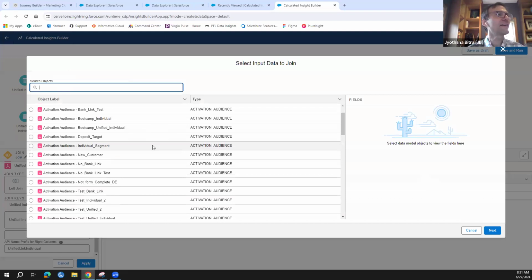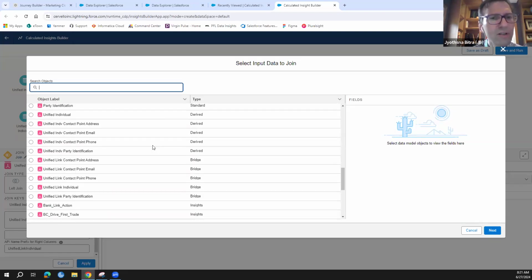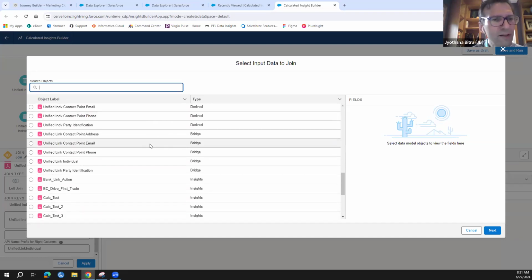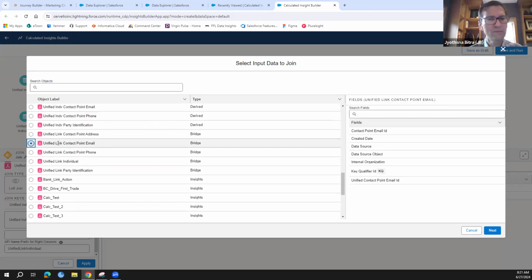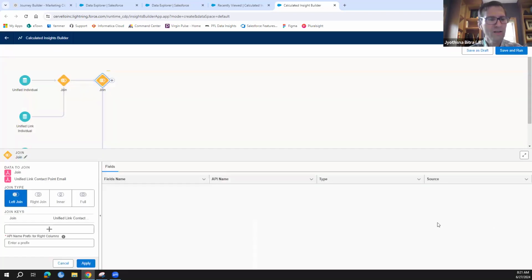And this one, we're going to find the unified link contact point email bridge. And that, yep, there you go. Perfect. And we're going to hit next. Those look like the right values. So you can see now that join gets joined to that first data extension.